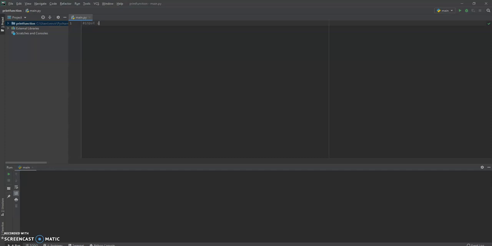Hashtag input user. And by the way, hashtag just means it's a comment. It's just telling the reader of this code what you're doing, to break things up into pieces. Like, this is the input user part. So input user is what we're doing today.